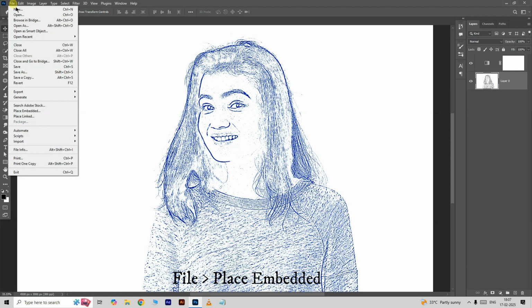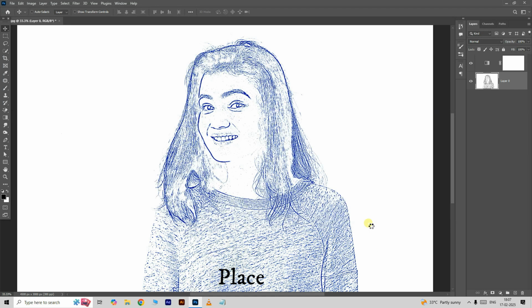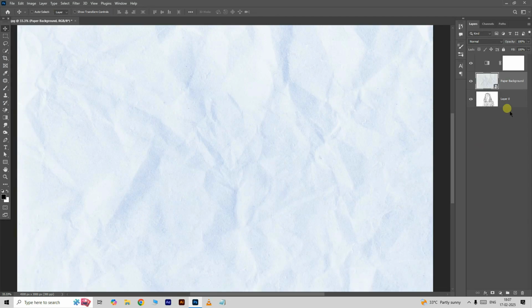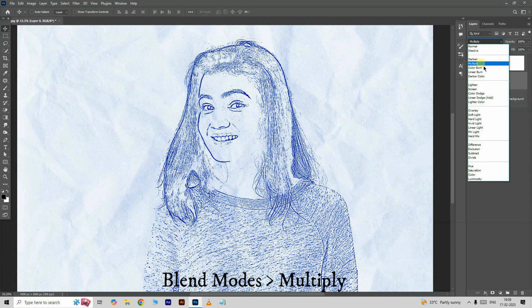Go to file and choose place embedded. Select this paper background image, click place. Press enter. Now move this layer to the bottom. Select the main layer. Go to blend modes and choose multiply.